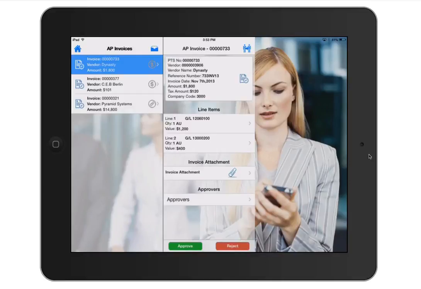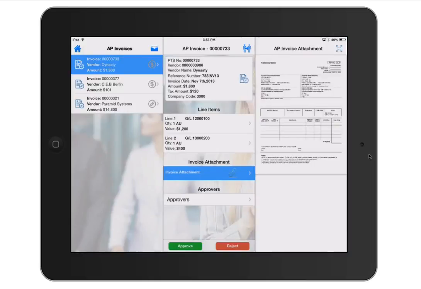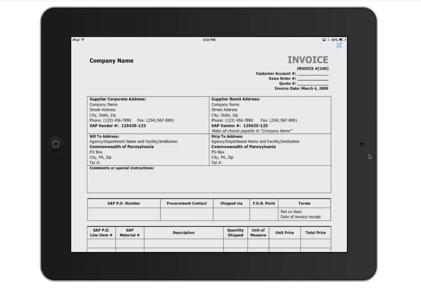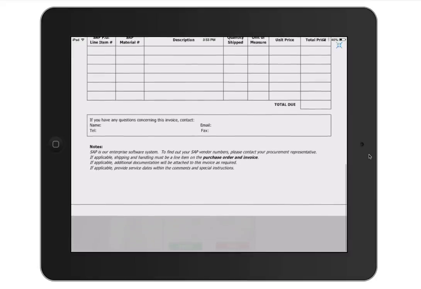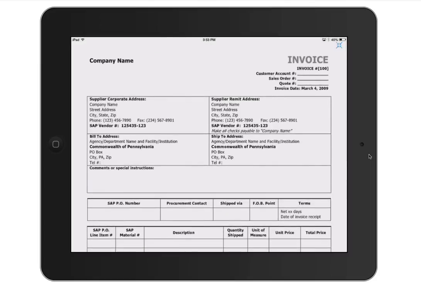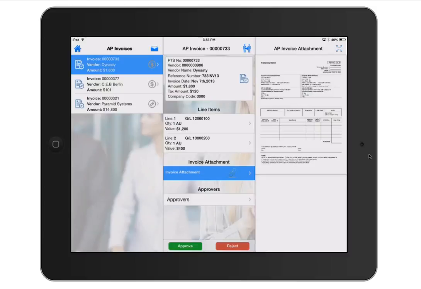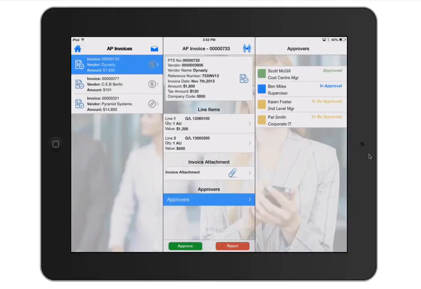As you can see, I can see the two line items. I can see the header of the invoice. Just like the other invoices, I can look at the invoice image. I can zoom into the invoice image as needed. I can look at the details of the zoomed in invoice. I can then zoom out. And then when I'm ready to approve this, I can obviously click approve or reject it. Or if I want to look at the subsequent approvers within the dynamic chain, I can look at those approvers.